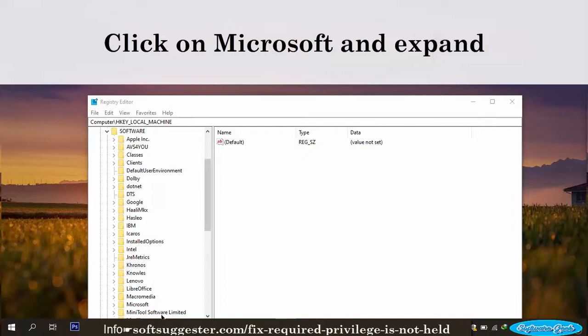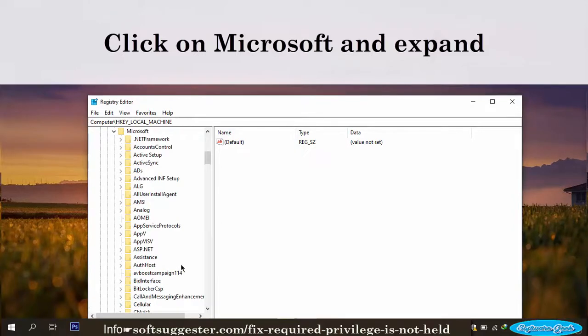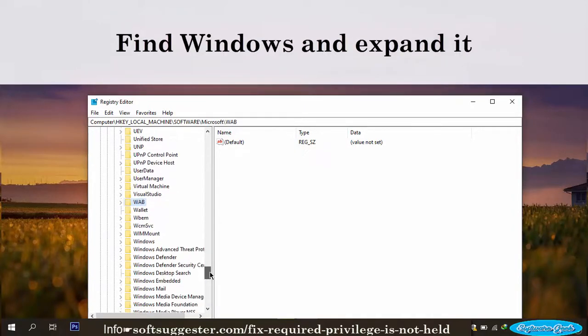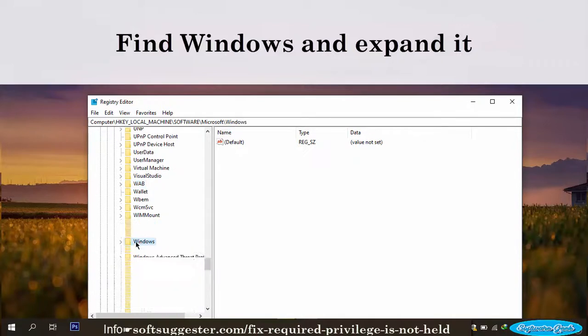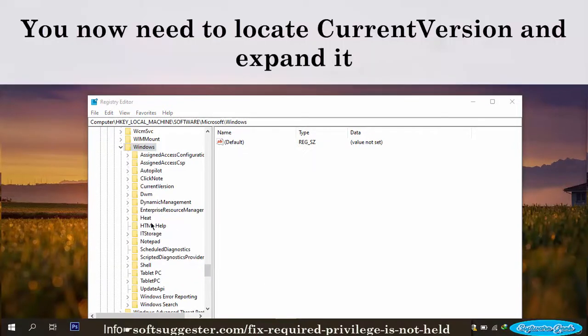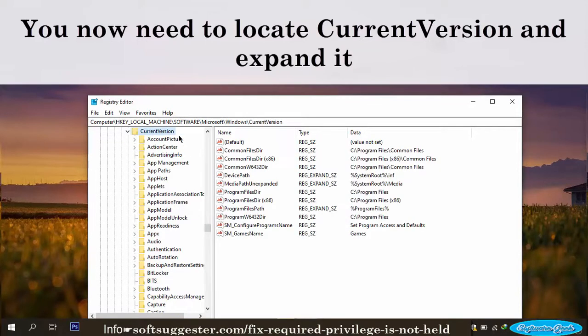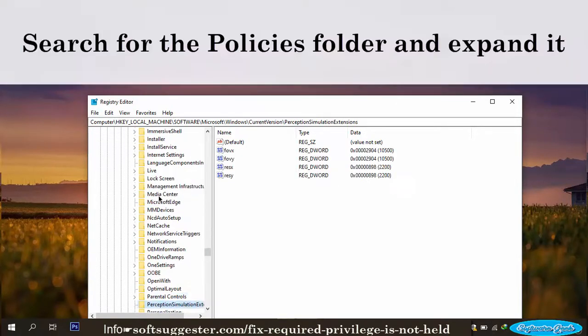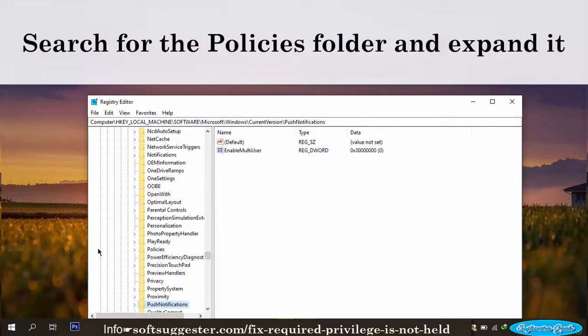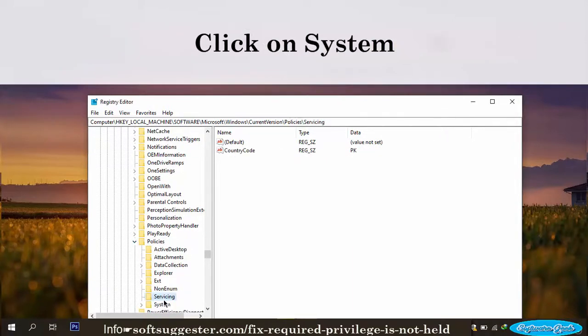Click on Microsoft and expand. Find Windows and expand it. You now need to locate current version and expand it. Search for the Policies folder and expand it. Click on System.